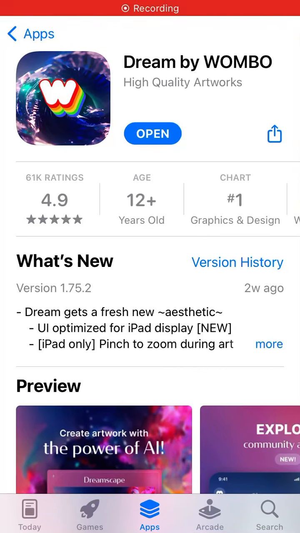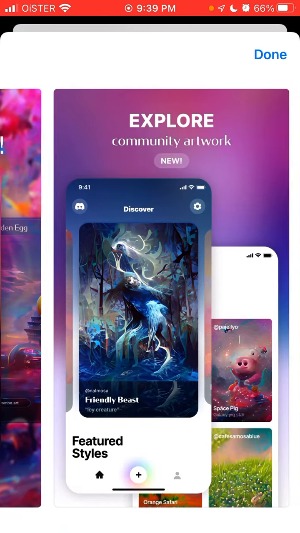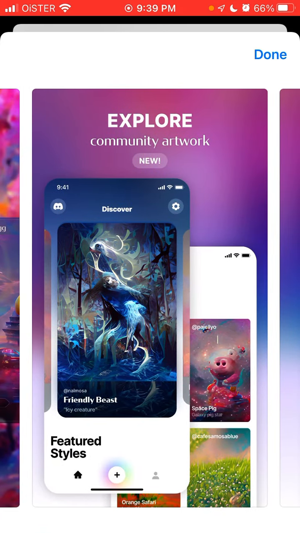In this video, we're gonna go through a full and quick overview of the Dream by WOMBO app. In case you haven't heard about it, or just heard about it, seen a video on TikTok or somewhere else, but really have no clue how this app works and how to use it, we'll do a quick overview.